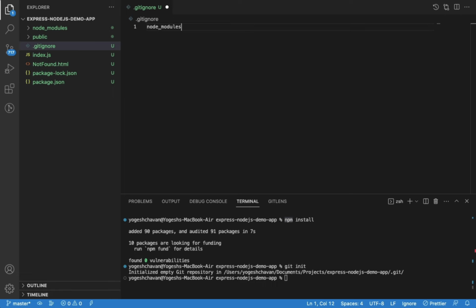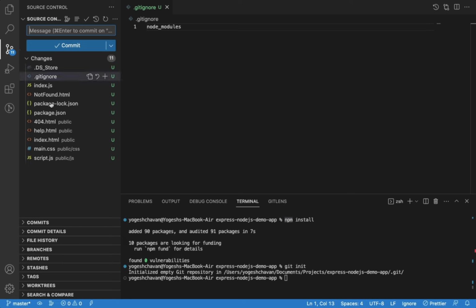So let's add the Node_modules entry to .gitignore file. Now, you can see only 11 files are changed. As I'm using Mac operating system, you can also see the .ds_store file. It's only created on Mac. So I can also add that entry. Now you can see, that's also not tracked by Git and we have only 10 files to push to GitHub.